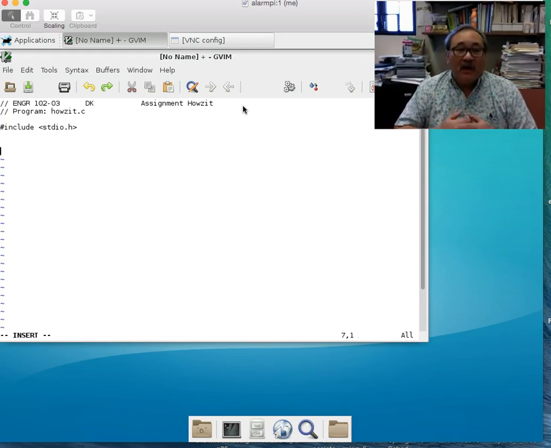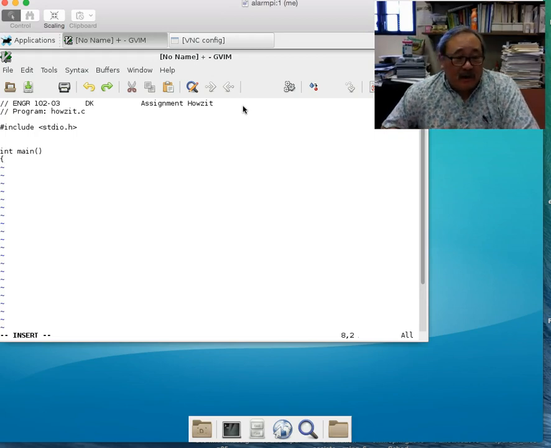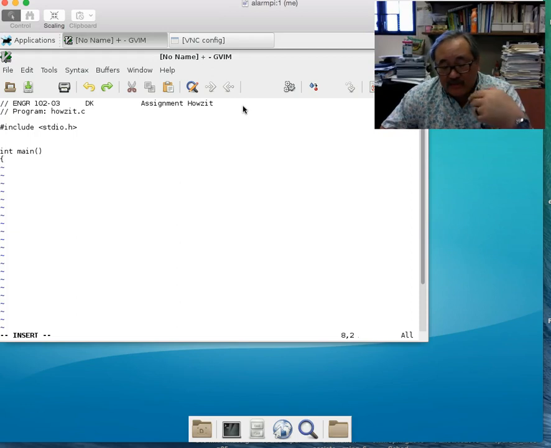And then you're going to start off by doing int main. Okay, so there's several ways to do this. This is how you start a program. And inside the left curly bracket and right curly bracket, which will come at the end of the program, that's your main part of the program.